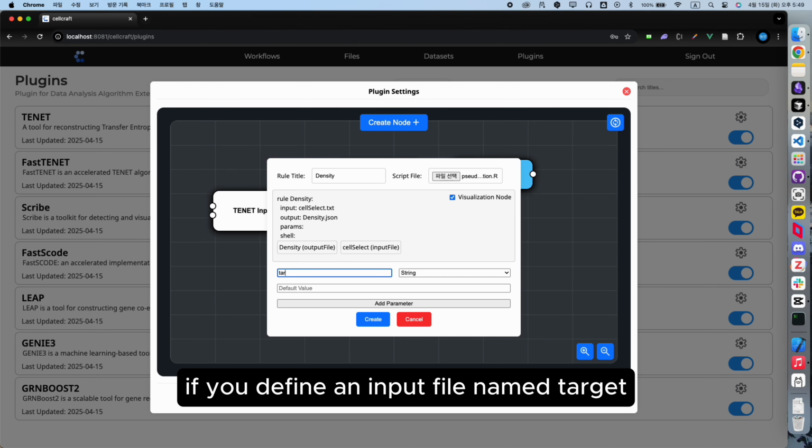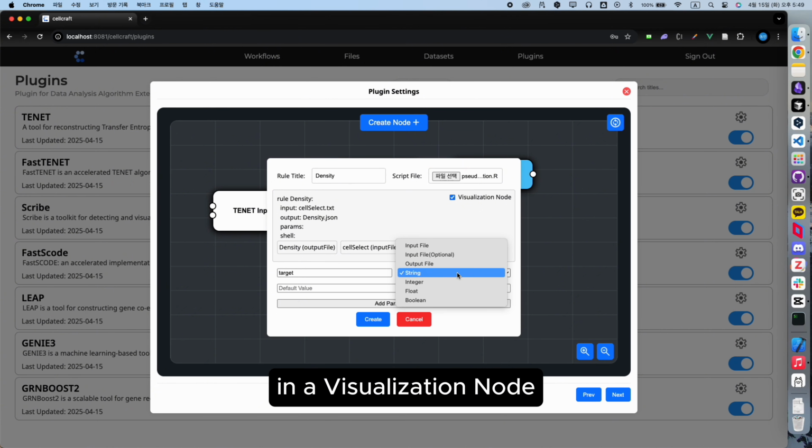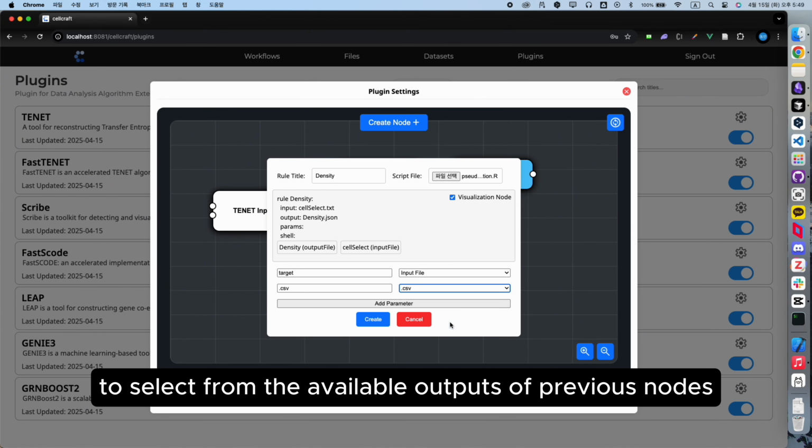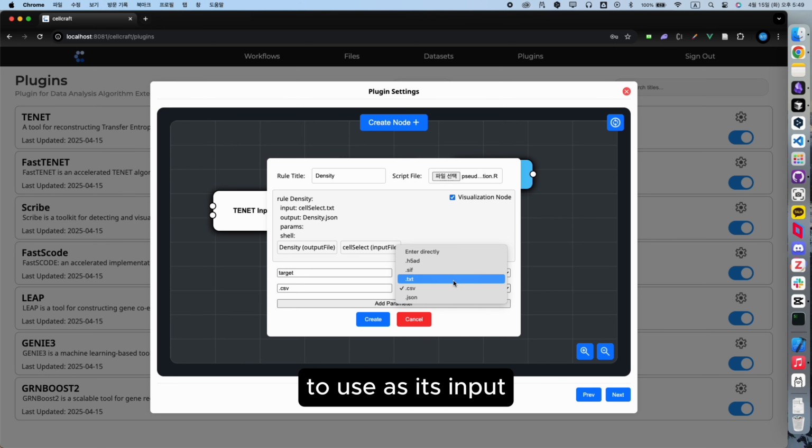If you define an input file named target in a visualization node, the workflow editor will allow users to select from the available outputs of previous nodes to use as its input.